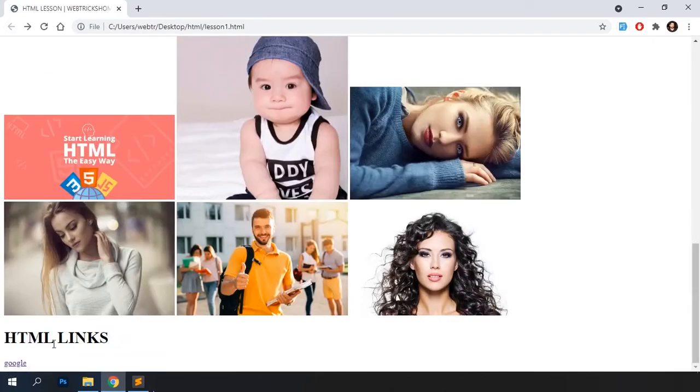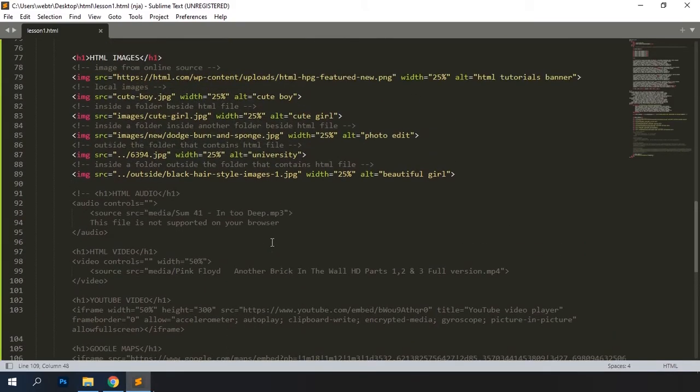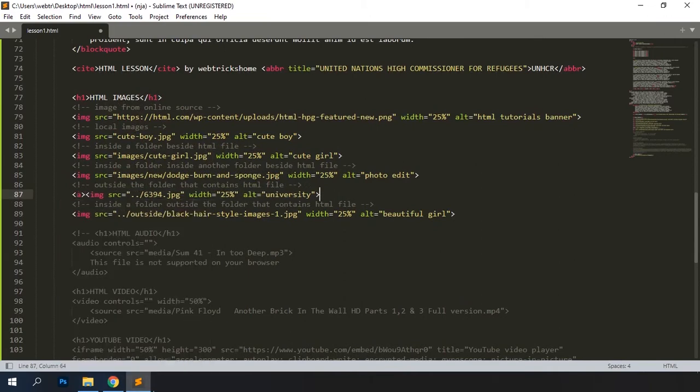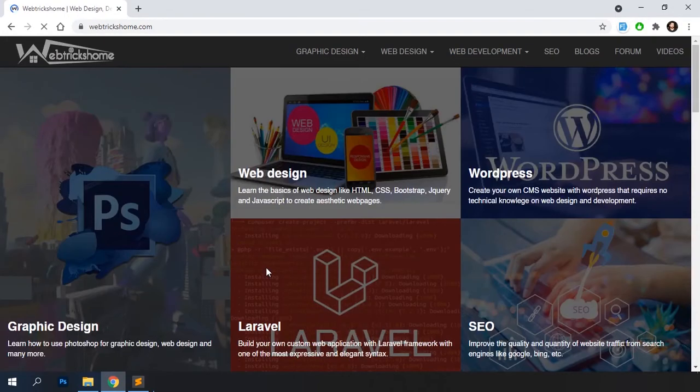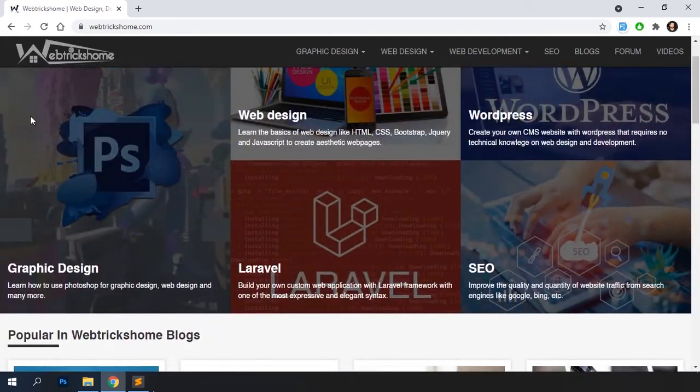You can also add the link to images. Let's connect Webtrickshome from here. And you can see here the cursor changes to a pointer on the linked image. Click on it and you'll be redirected to that website.